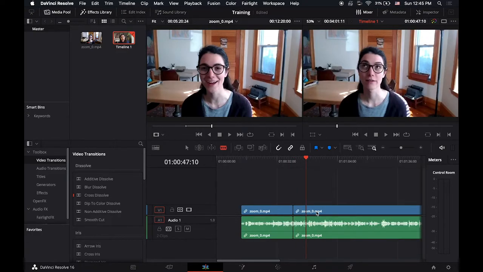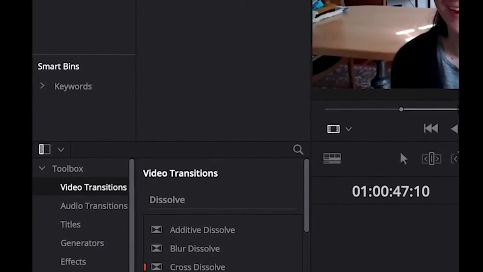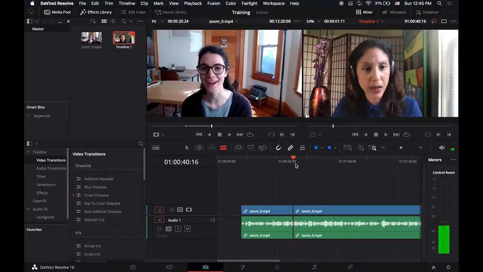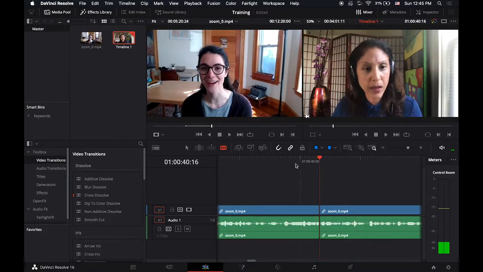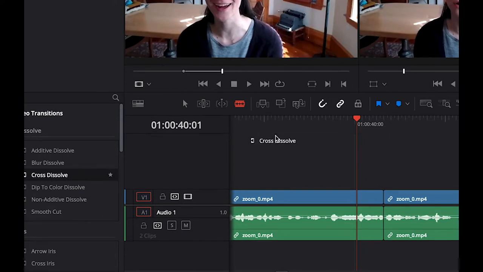To do a transition, you see over here where it says Toolbox, Video Transitions. If you don't see it, simply come up top to the Effects Library, click the Effects Library tab, and it'll open it all up. I'm going to zoom in here using Command Plus, just like you would in Premiere. And let's say I want to take this cross dissolve. I can drag that cross dissolve down.